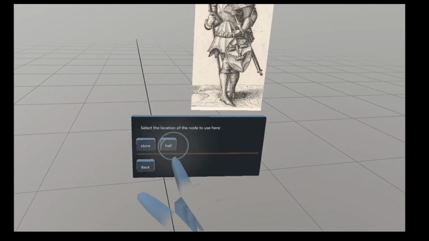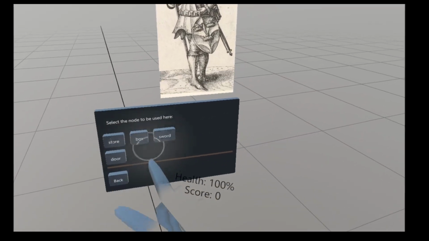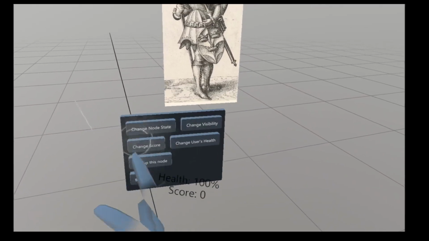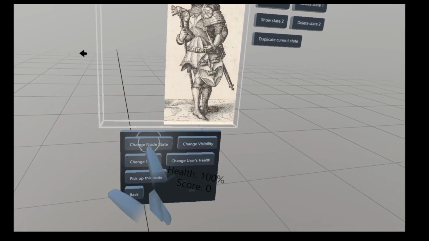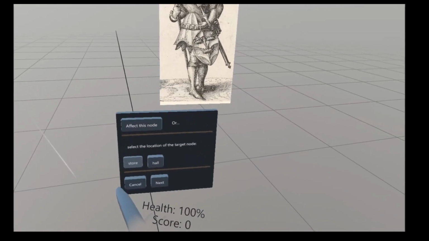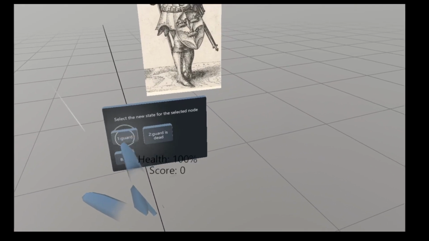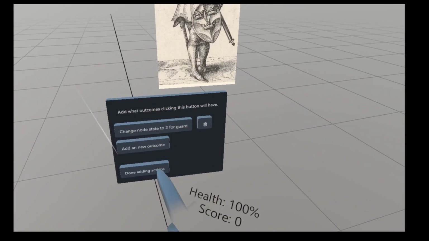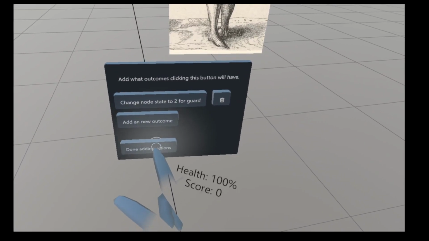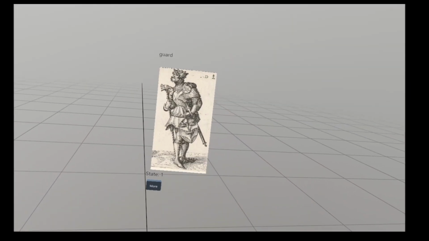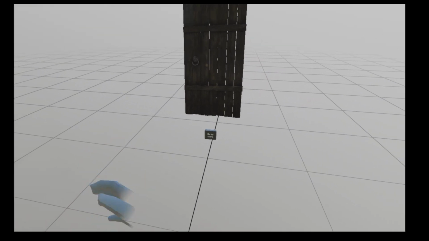And which node do I want to use? Well, I want to use, from the storeroom, the sword. And the outcome is that I'm going to change the status of the guard. So I'm going to affect this node. I'm going to change him from guard to guard is dead. And that should do it. Okay, so we can now go and try this.